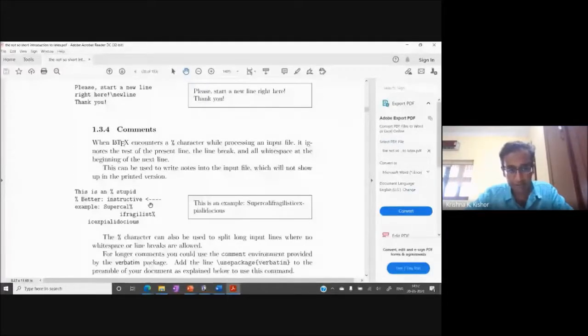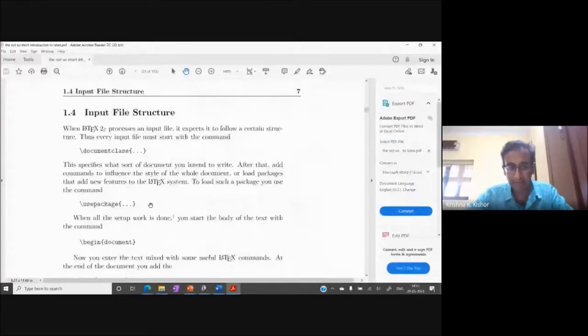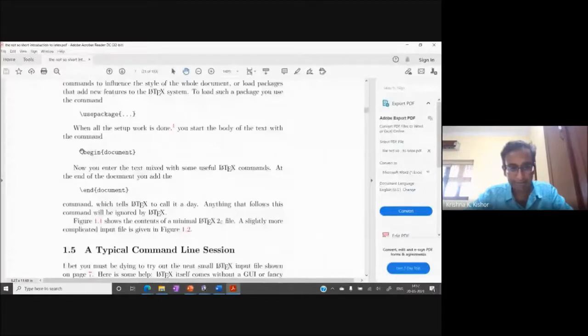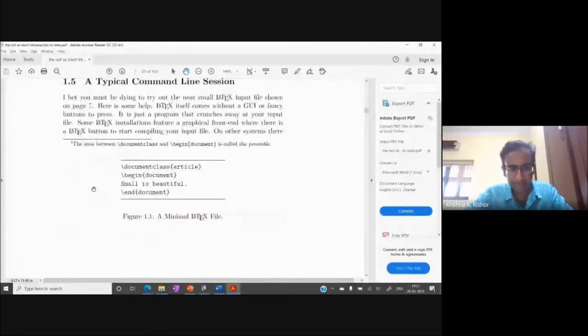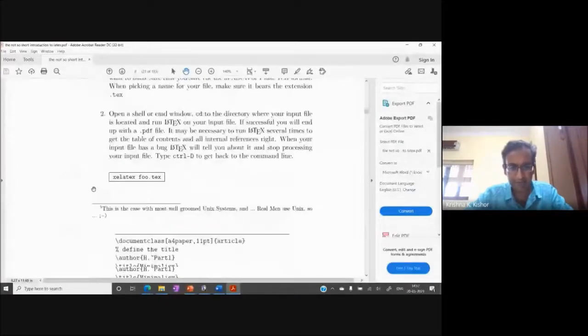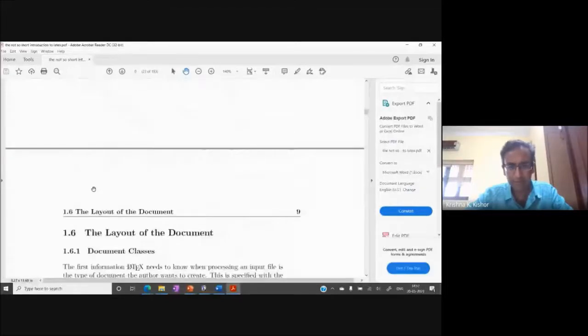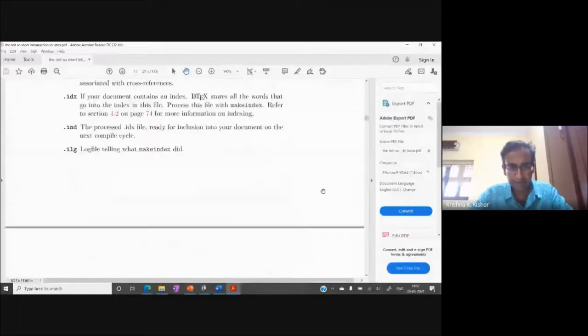It talks about this document class, and some of the things that I told you about, the begin document, end document. It's a very good book. I highly recommend it. It's freely downloadable. If you're serious about LaTeX, you can download it. It gives you pretty much everything that most people will do on a regular basis.